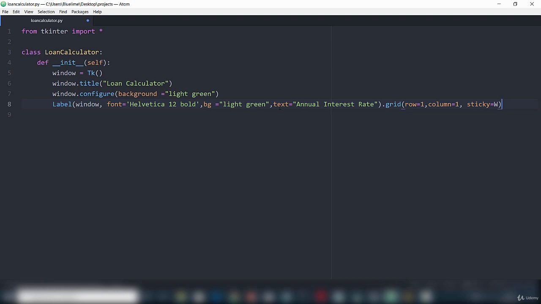And then we've got this text variable here, which I've set to a value of annual interest rate. Now this is the actual text that will appear on the label. Next, outside this parentheses, we've got this method here called grid. What this function does is enable you to place the label inside the application window. So this grid method is basically used to position the label inside the application window.